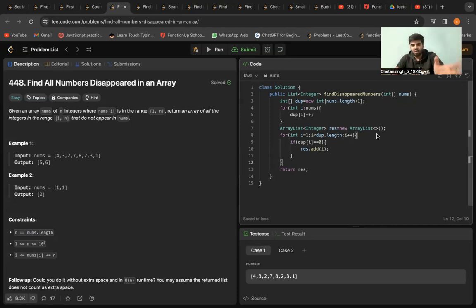Then I have taken a for loop which I will run on the dup array, because we have stored the count of all the numbers in the dup array. The loop iterates with int i equal to 1, i smaller than dup.length, and i++. We have to return the array of elements which do not appear in nums. For this, I have given the condition: if dup[i] is equal to 0.